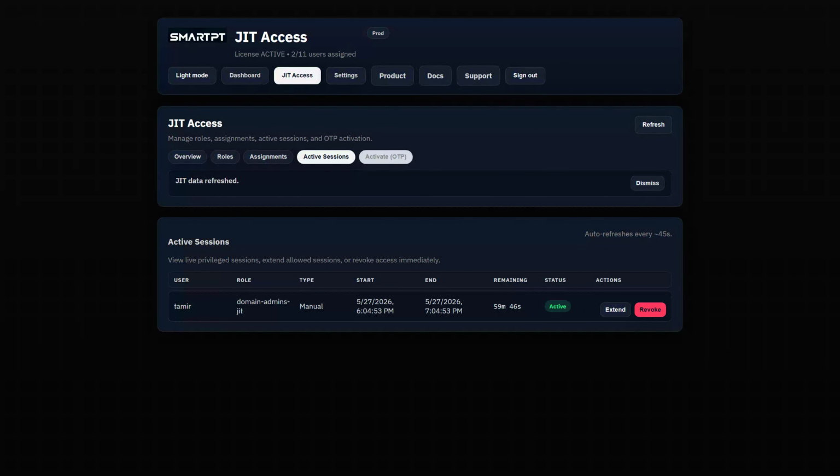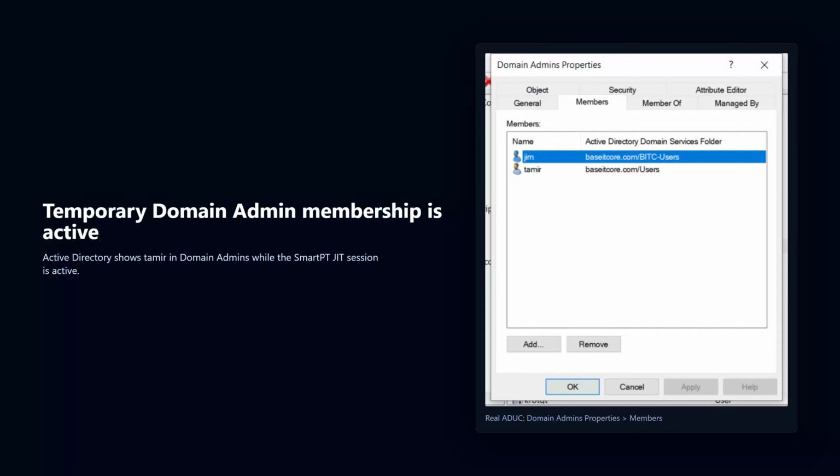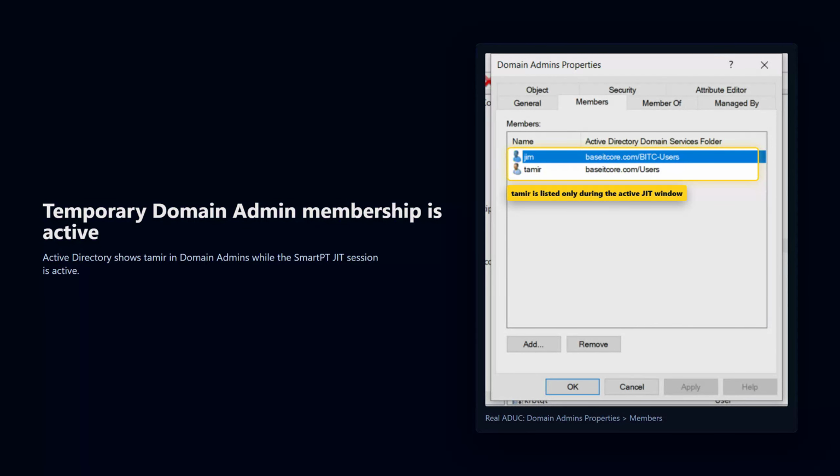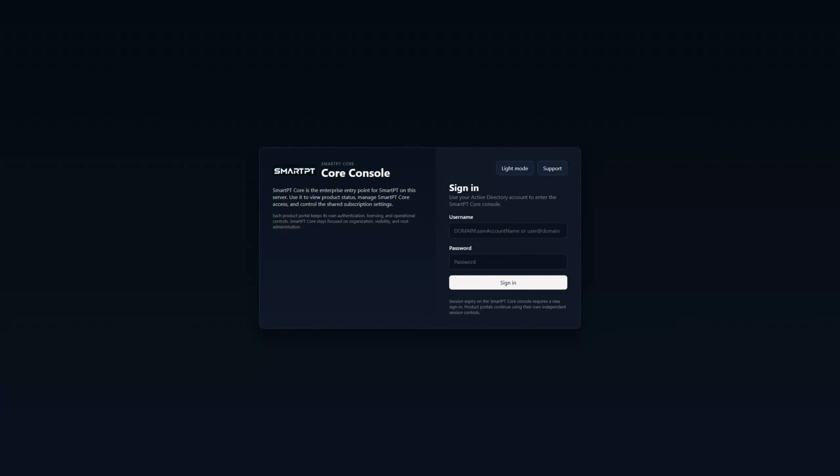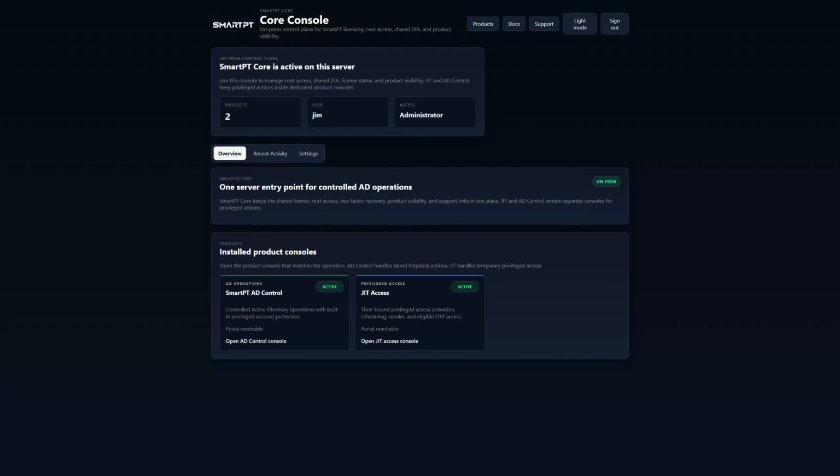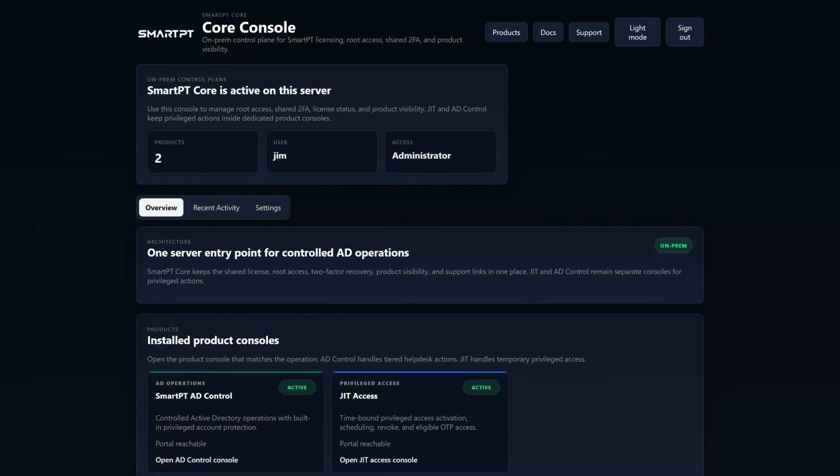In Active Directory, Tamir is now listed in domain admins. This is the privileged target, but it exists only because the JIT session is active. SmartPT records the assignment and enforcement events. The Core Console gives administrators visibility across JIT activity and other SmartPT product actions.